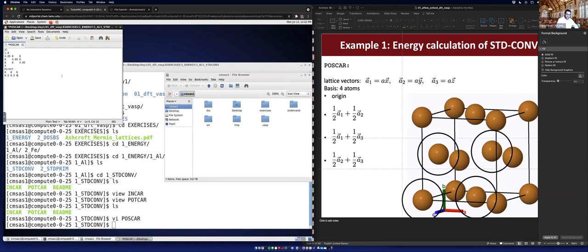So you can see this is going to be pretty simple. The next one is 0.5 in the first position, 0 in the second position, and then 0.5 in the third. And then we're going to have A2, A3. So that's 0 for the first coordinate, 0.5 here, and 0.5 here. Any questions about how this file is created?